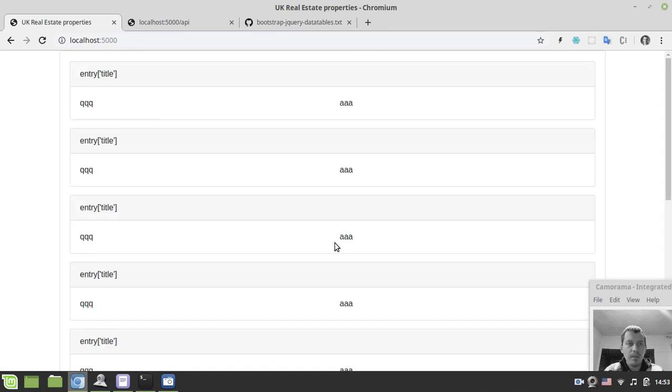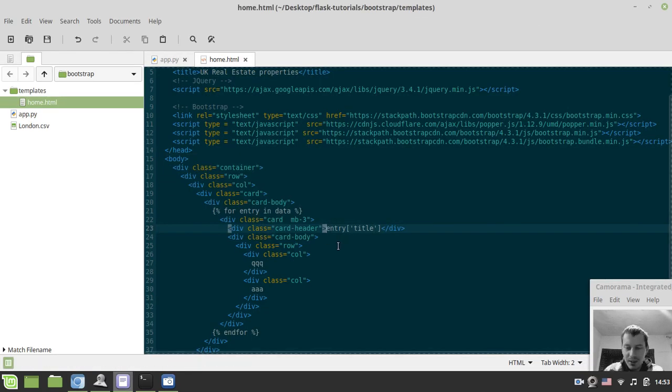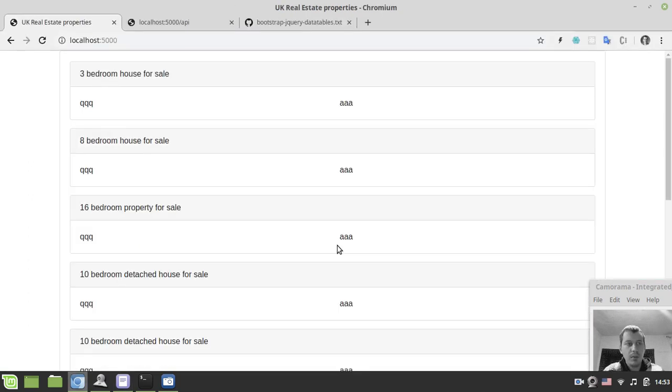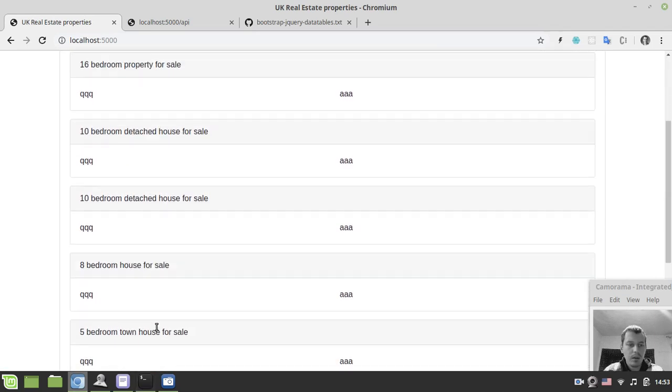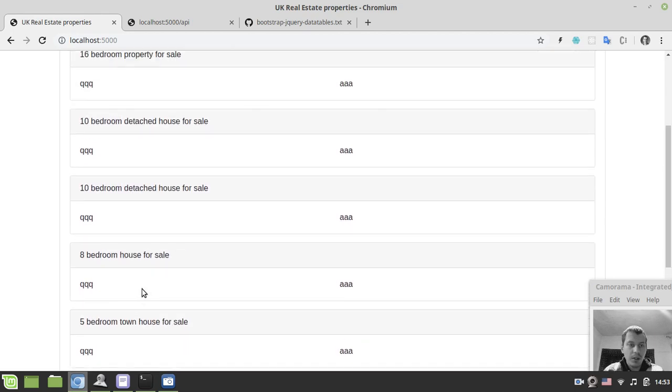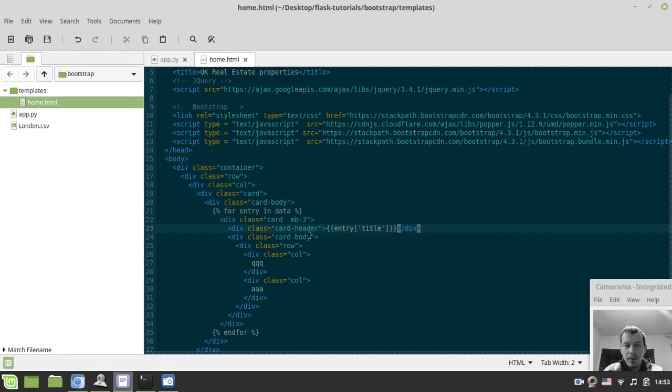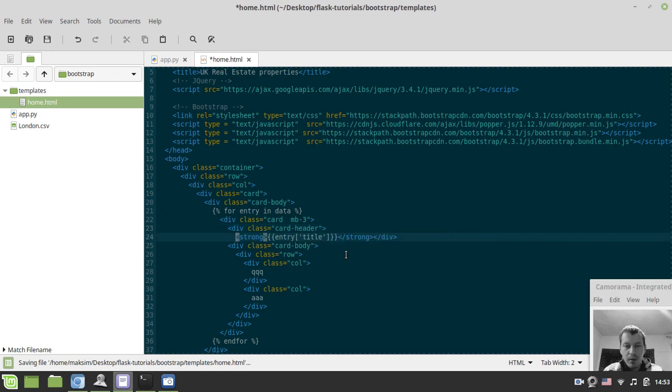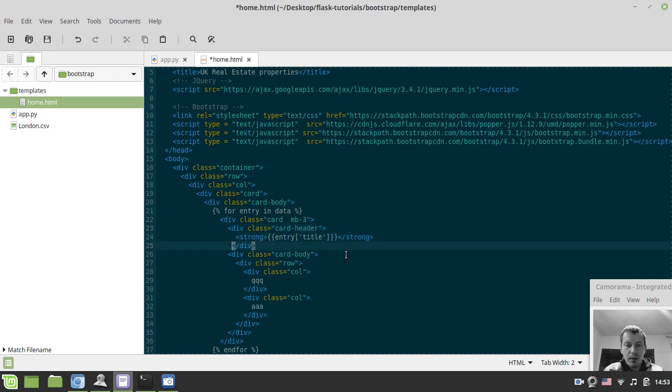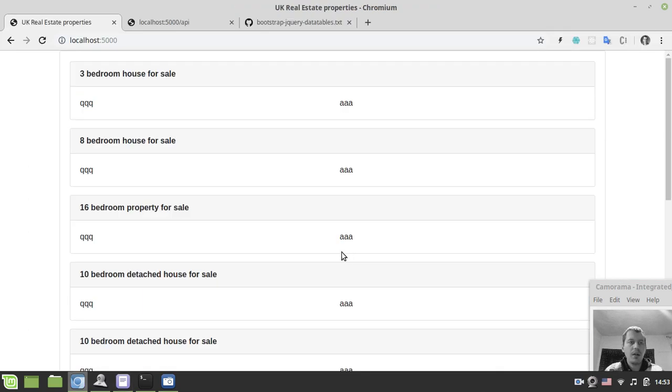So let's see. Of course, I find it difficult to enclose this into the curly braces to reference this as a variable. Okay, so now we have our titles for each single element here. And also it would be nice to make it strong, so it would be more visible. So strong like this. Well, probably this sort of code layout would be a bit better. So okay, now this is it.